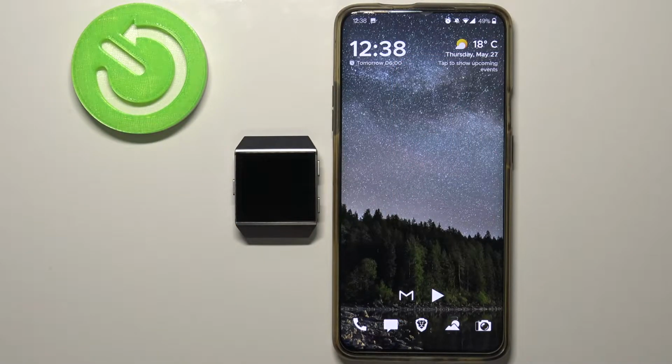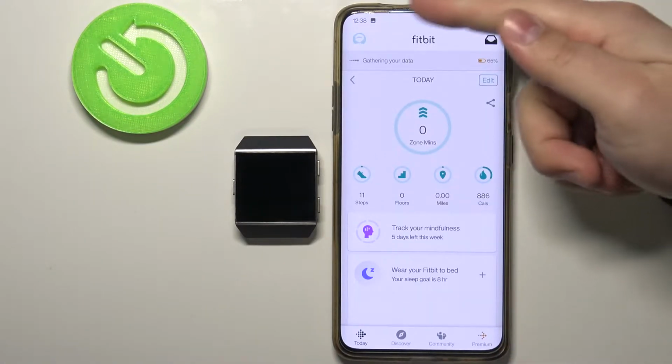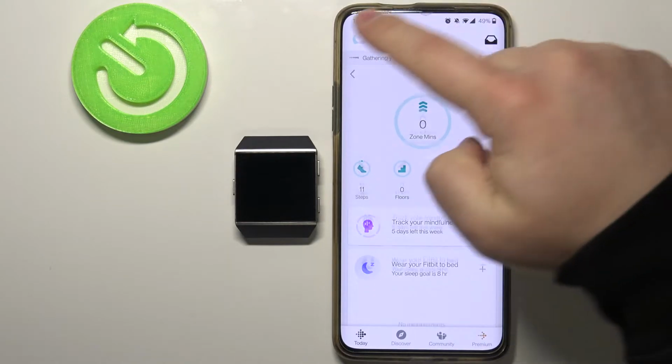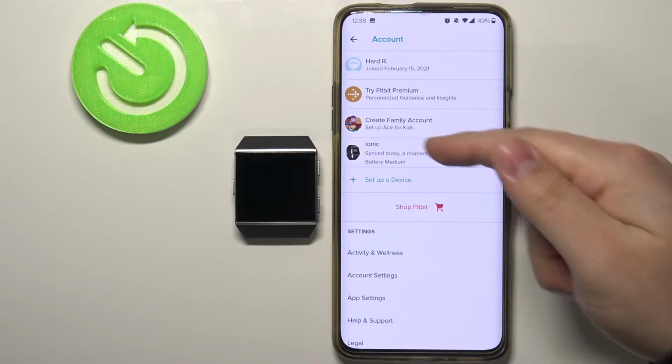Welcome! In front of me I have FITBIT Ionic, and I'm gonna show you how to enable the notifications on this device. We need to start by opening the FITBIT app on our phone. In the app, we need to tap on the profile icon right here to open the account menu, and here we need to select our Ionic watch from the list.